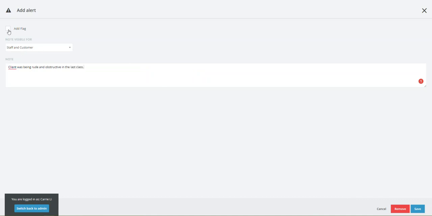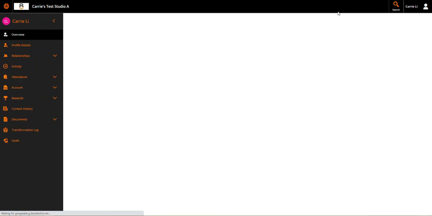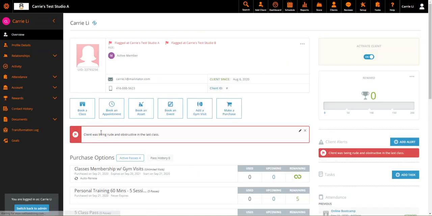Okay. And so in this case, we want to flag the client from being able to come in. Let's say to both our locations. We can do so. We can save it. You'll notice once it's saved, this has turned from orange to red. There's a little flag icon there. And on the very top, we can also see the multiple locations that this client is flagged at.